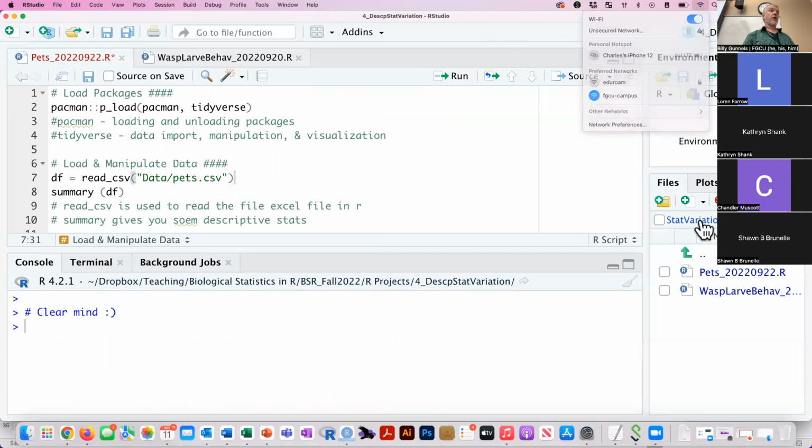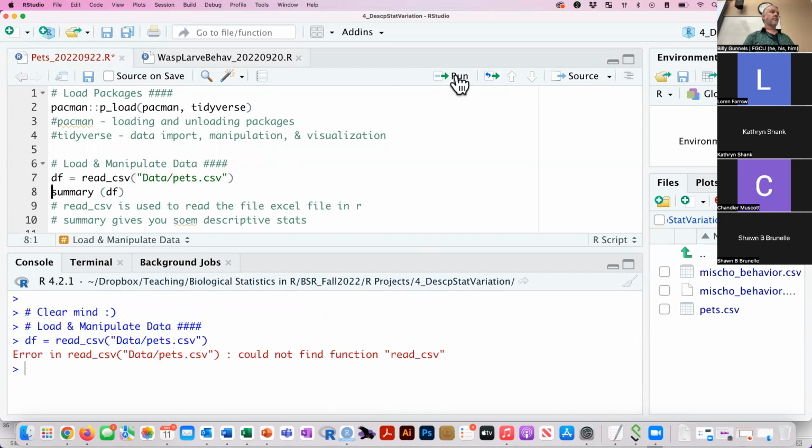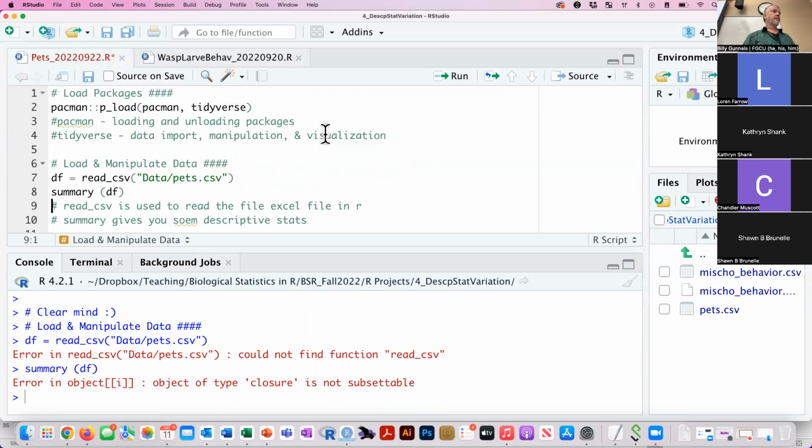Let's find the CSV file. We can go check. We can go over data, pets, yep, pet CSV. We're cool. Should I run it again? Yep, coming up as an error. Should I do it again? Could be pets underscore, but actually I can look over here under my file names and see that it is pets.csv.